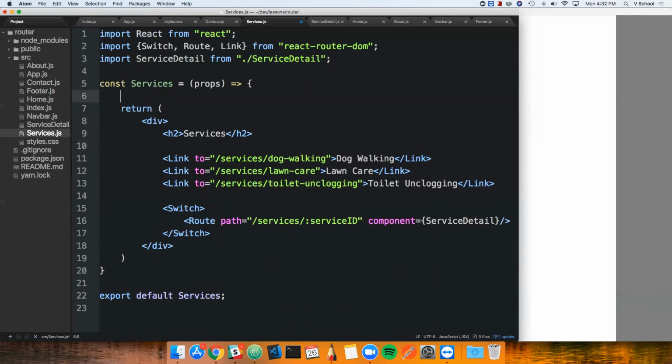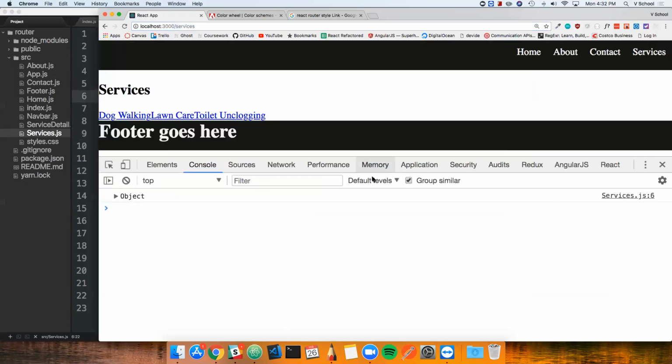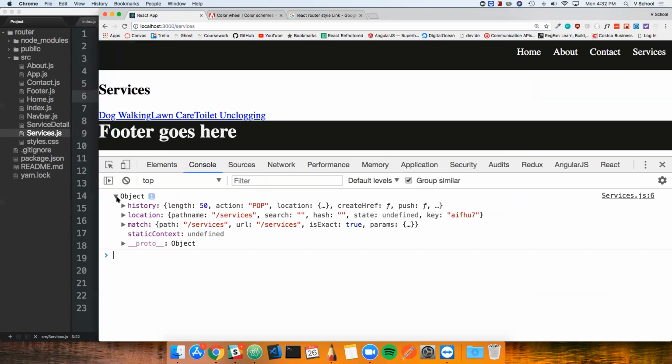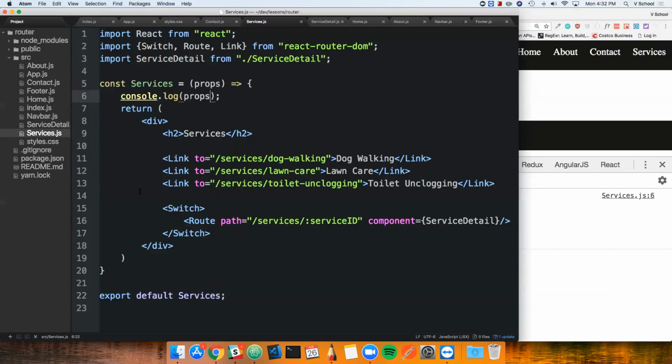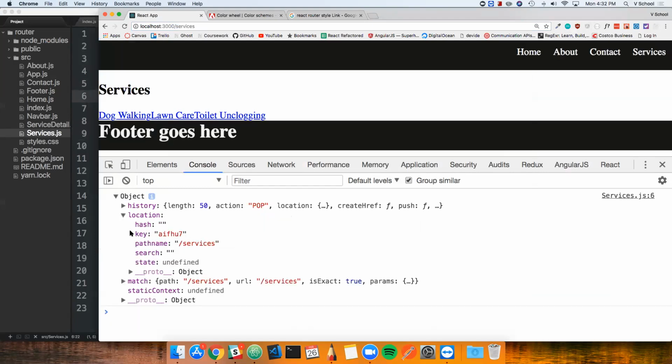Okay, I'm going to do something that I tried before and it didn't work the way I thought it would. I'm going to console log props. Look at what my services component is receiving as props. See all this information? This is all part of React Router. React Router is passing these props down to my component. And there's some really interesting stuff here.